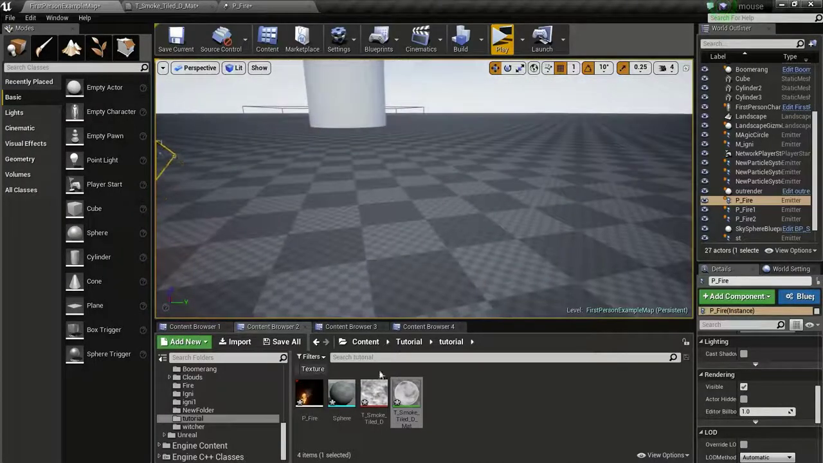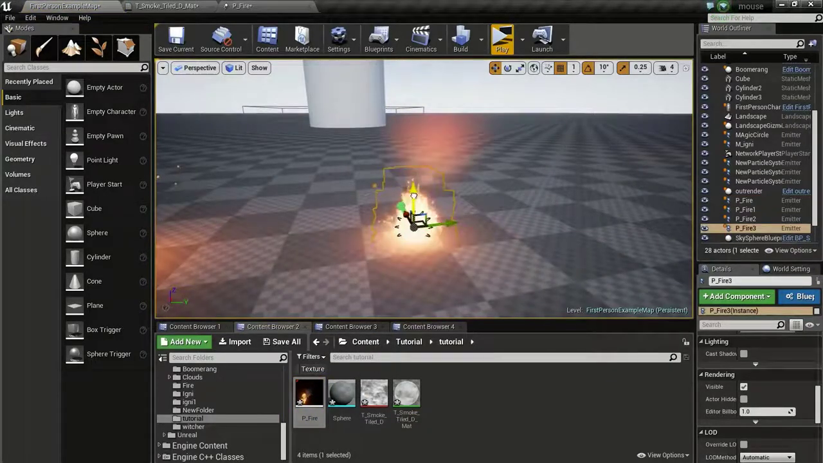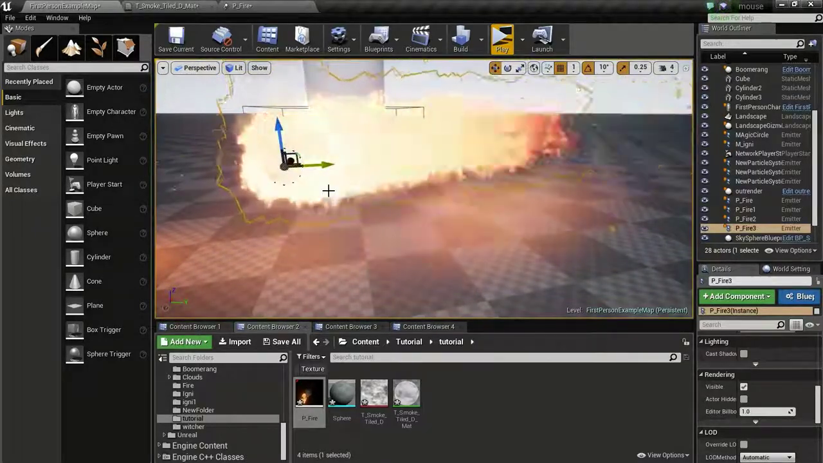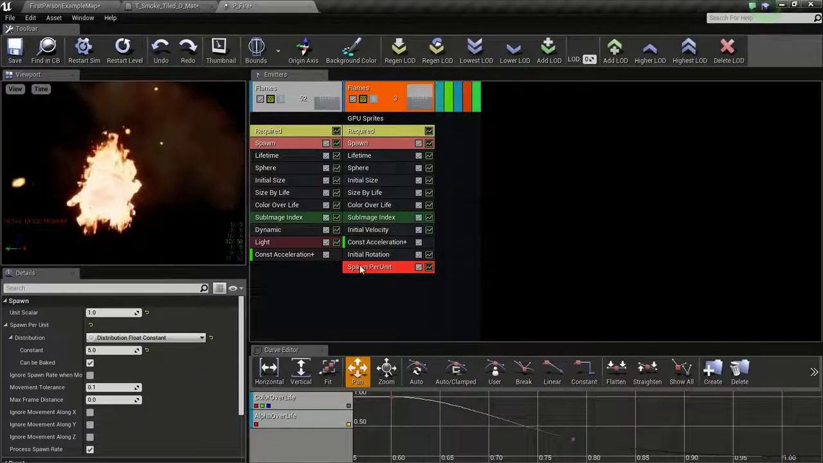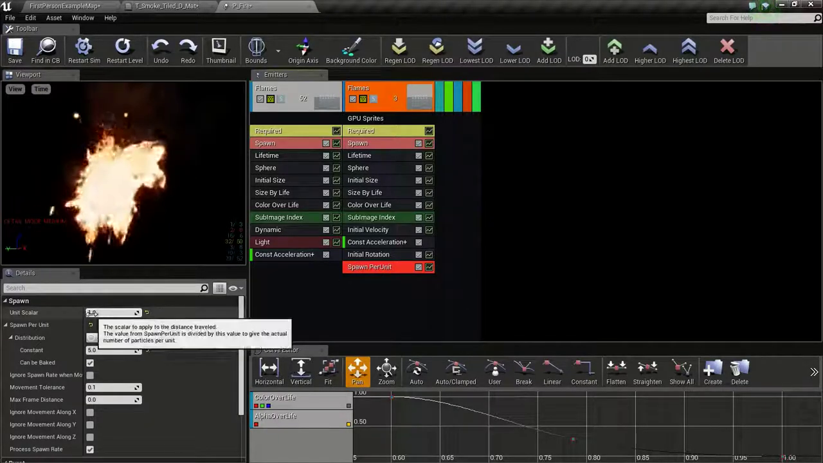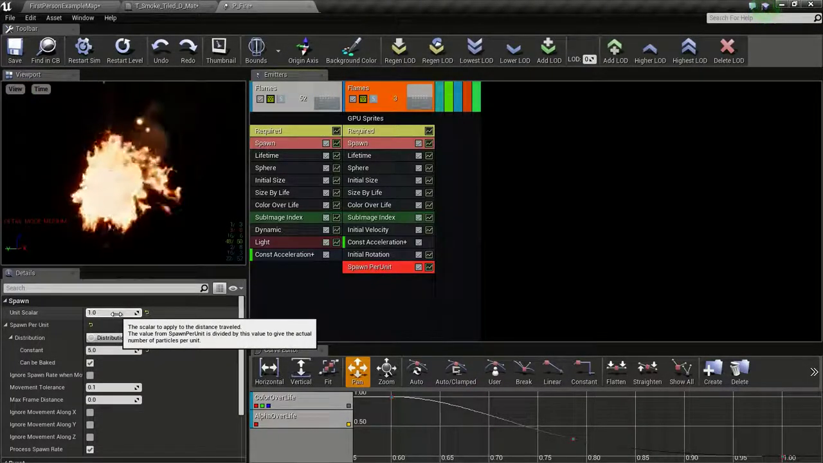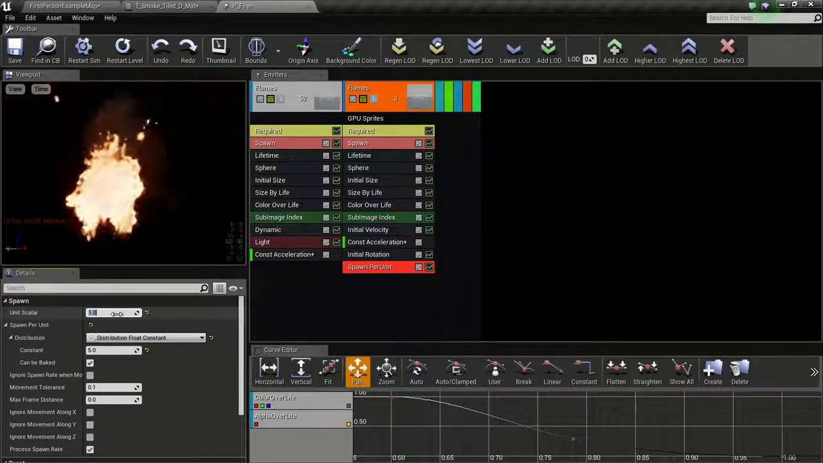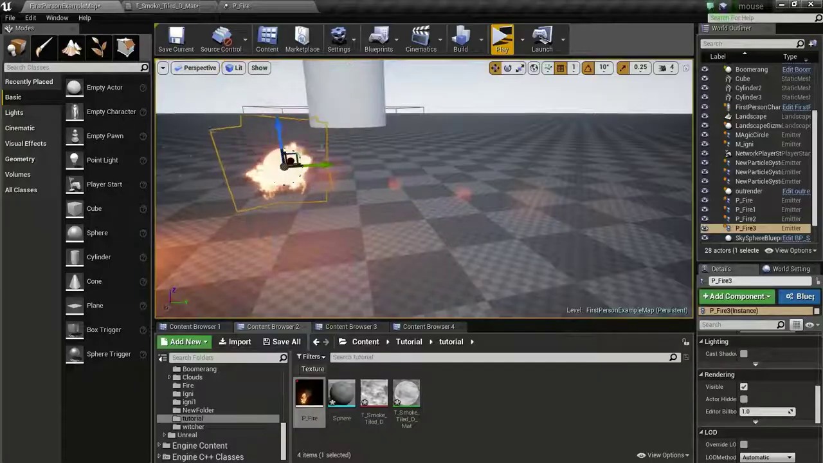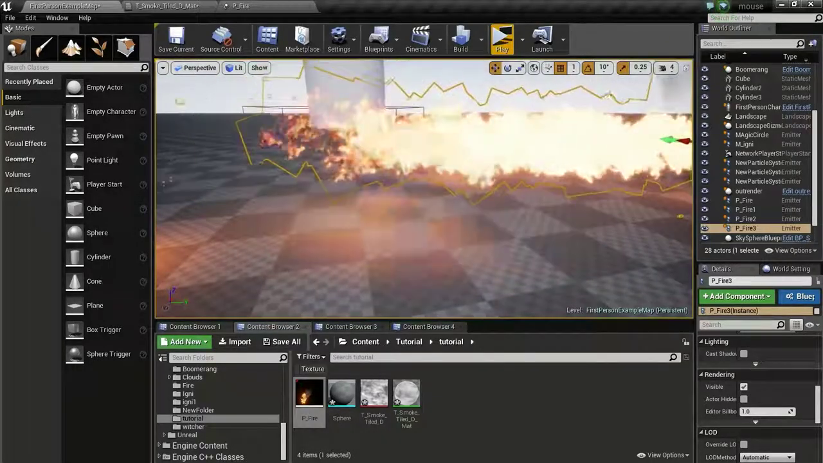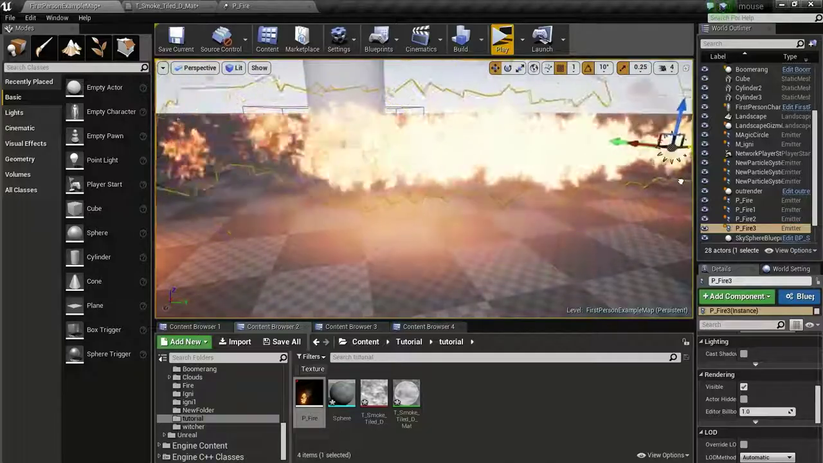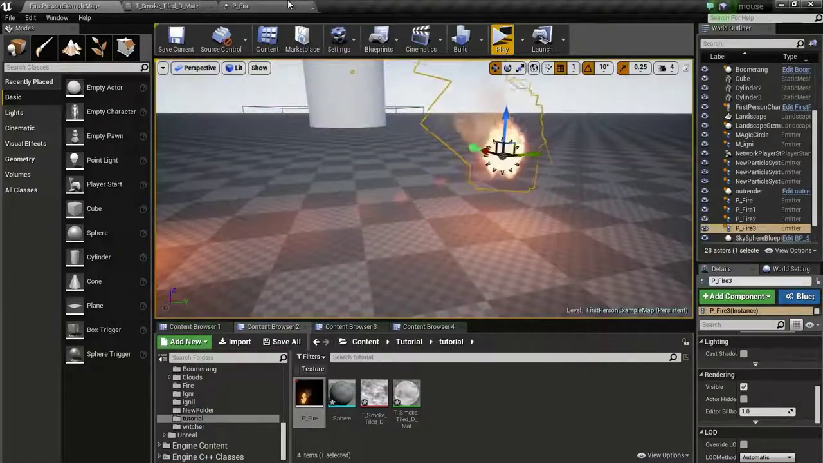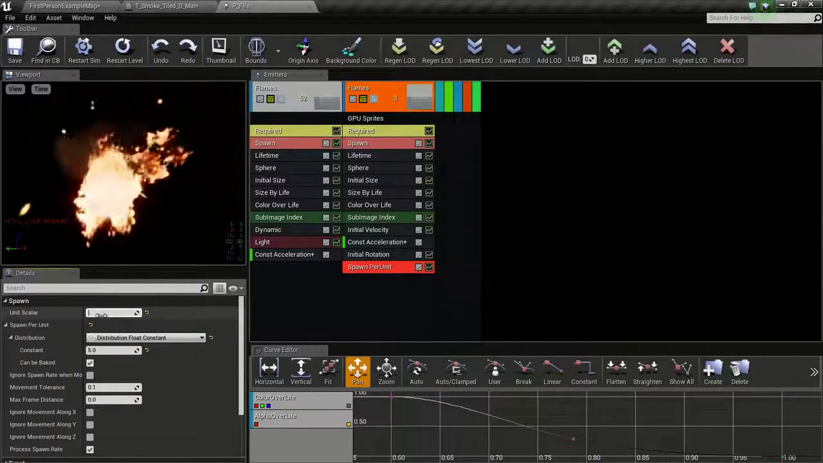So I will show you. So I will drag my fire out. See, it's going to spawn a lot of fire. We don't need that many. Basically, the lower this number is, the more spawns there will be. So I will change this to 20 and let's check how it looks. I think it is still too much. I will give it a value of 30.